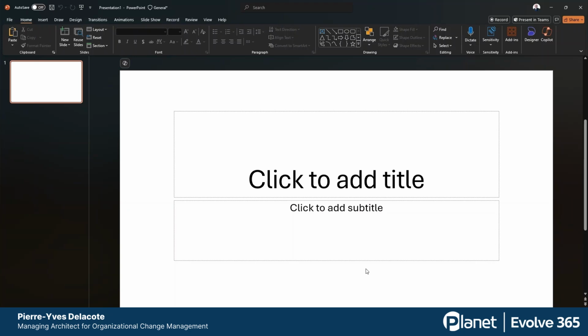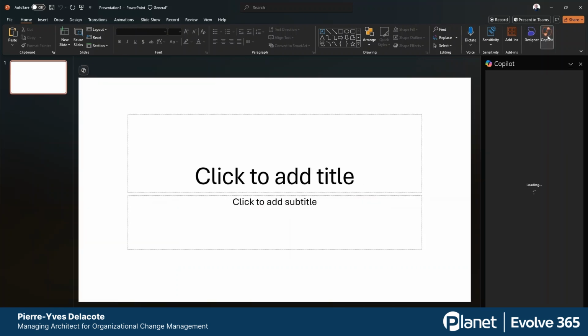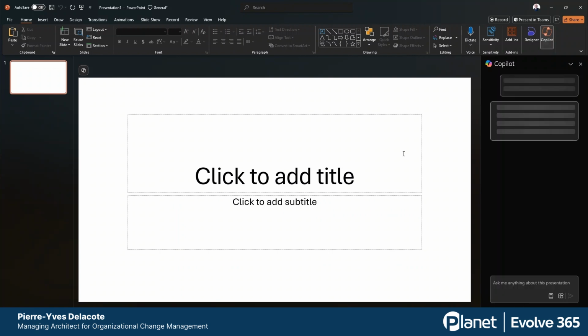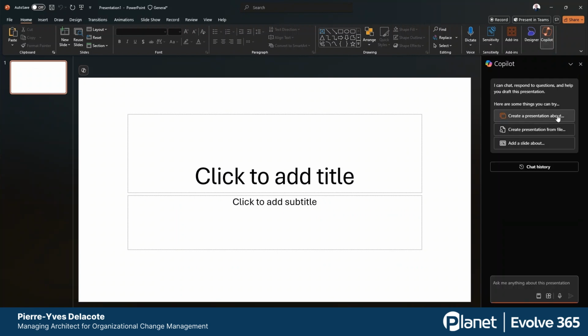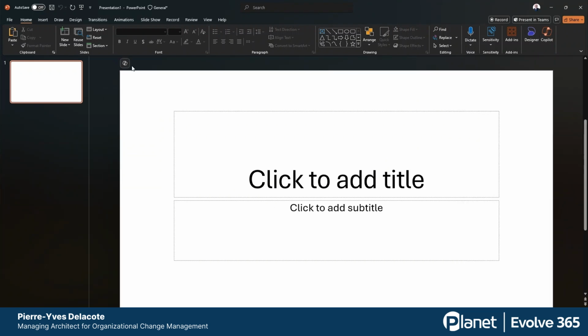Hey, I just want to show you a new feature that came in PowerPoint. You have now an icon here. So you might wonder, if you use Copilot to create a presentation, you can do that here. That's pretty standard to create a presentation about. But there's a small difference here. So let's see what you can do here.